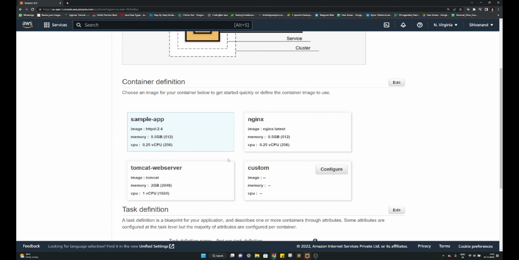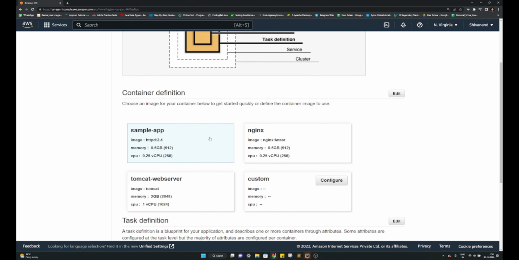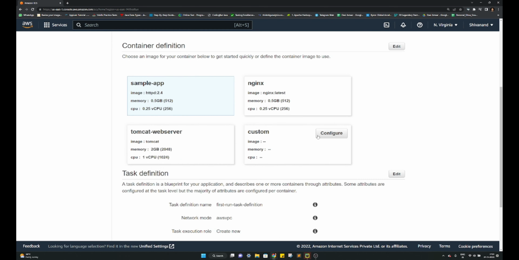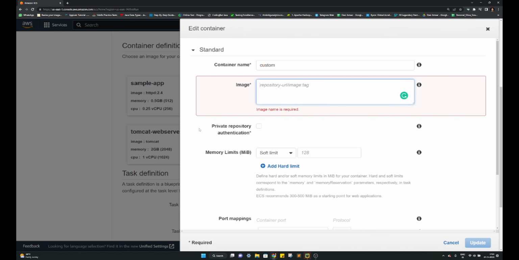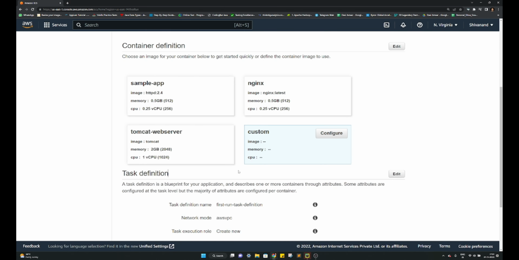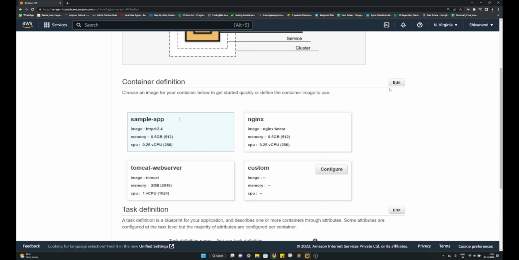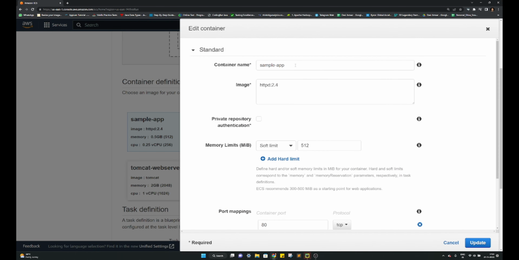These are images you can use as per your need, and you can use configure for your custom images, maybe your project images or anything you are keeping on ECR or anywhere, so that you can use it here. I'm not going to use it. As we are seeing the sample, we'll just use the sample. And if we want to edit it, we'll select the sample and take test app sample, which will be our container name.